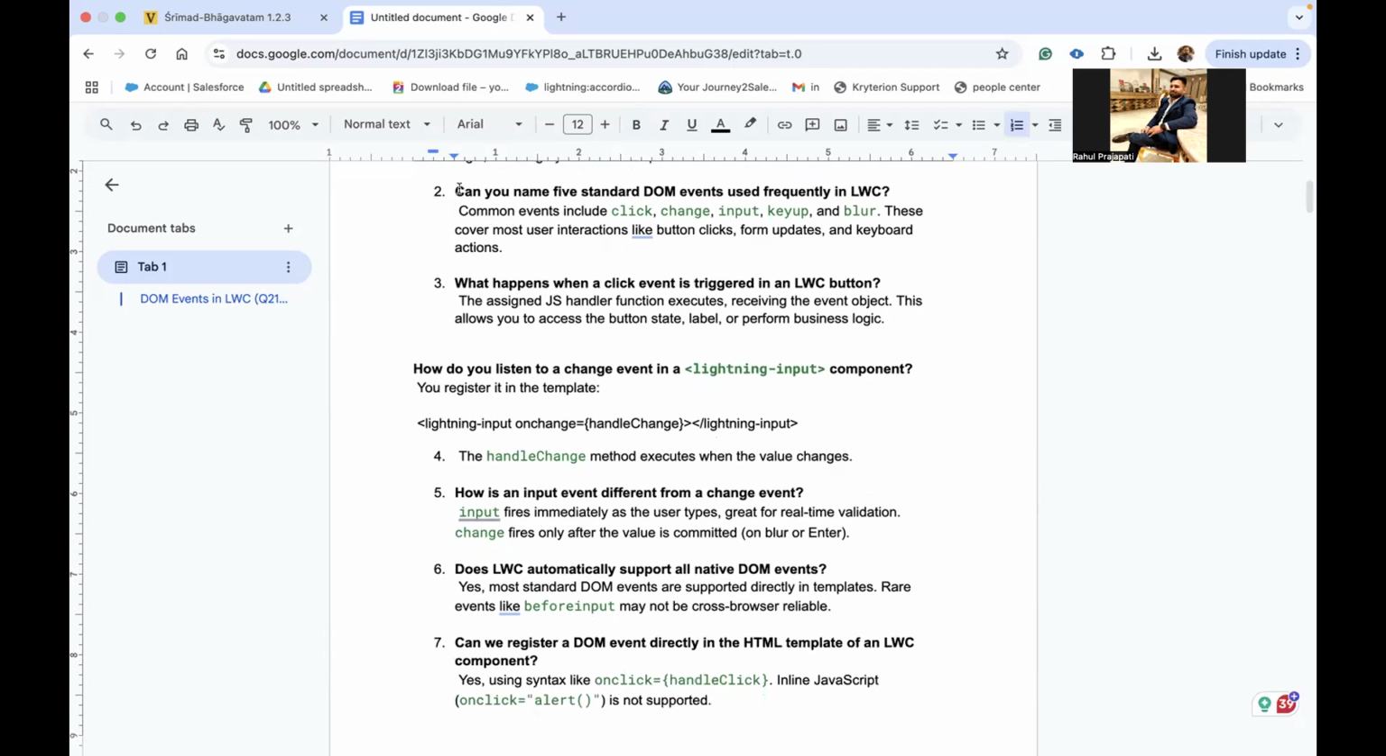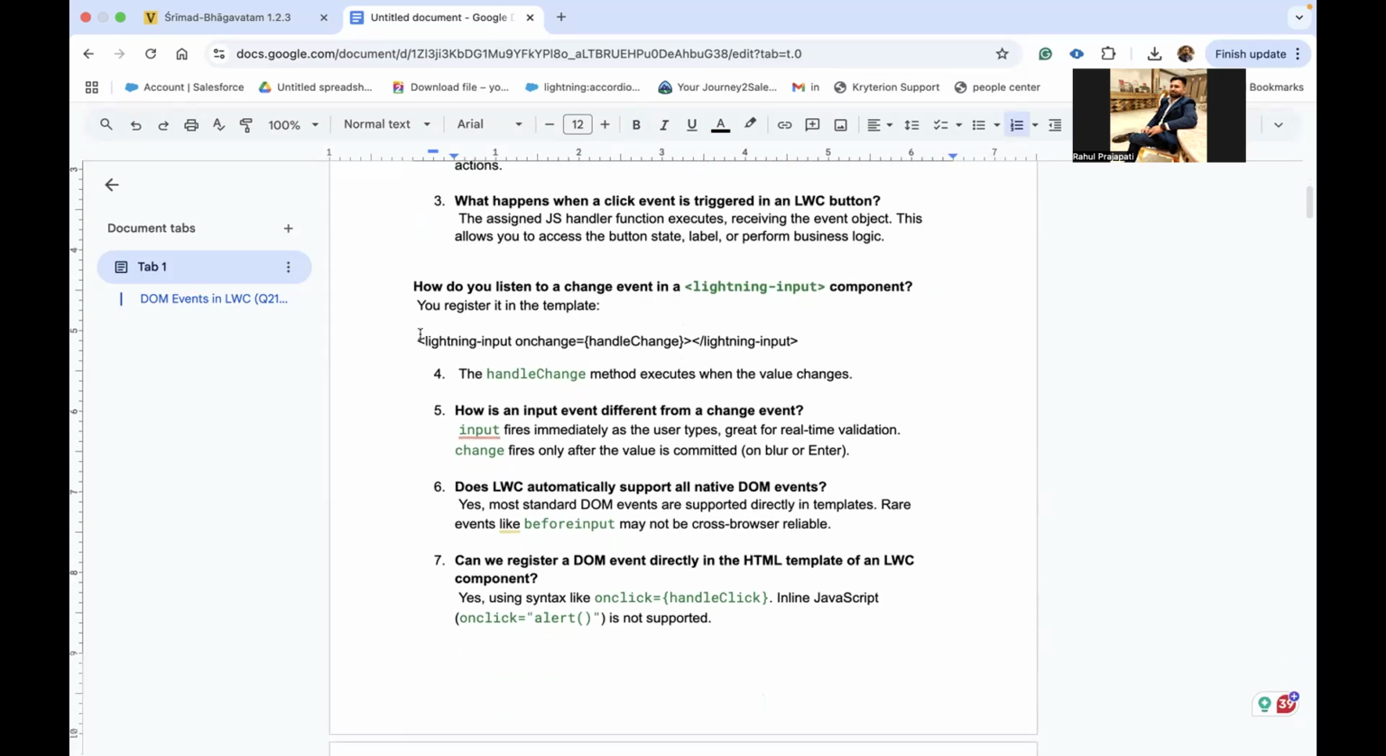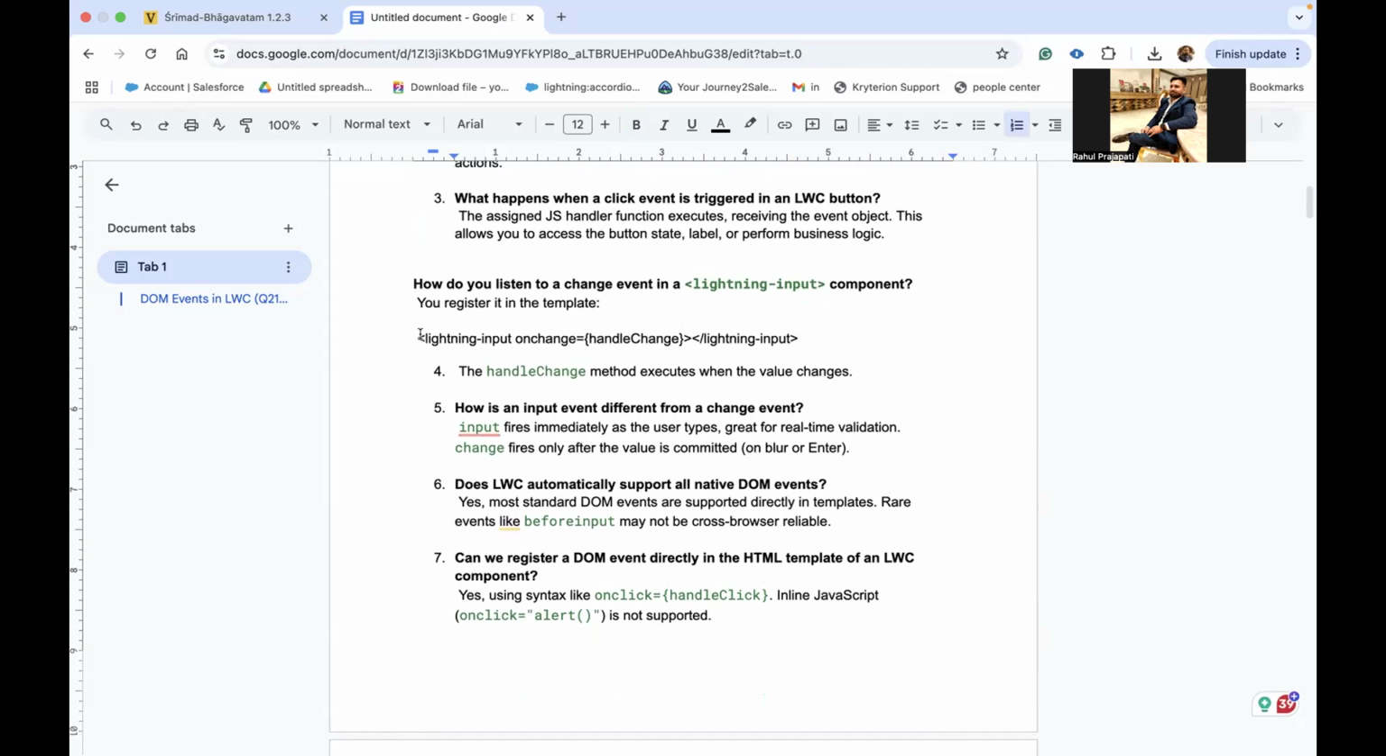So the next question they ask is, can you name 5 standard DOM events used frequently in LWC? Common events include click, change, input, keyup, and blur. These cover most user interactions like button clicks and keyboard actions. The third question they ask is, what happens when a click event is triggered on an LWC button? The assigned JS handler function executes, receiving the event object. This allows you to access the button state, label, and perform business logic.